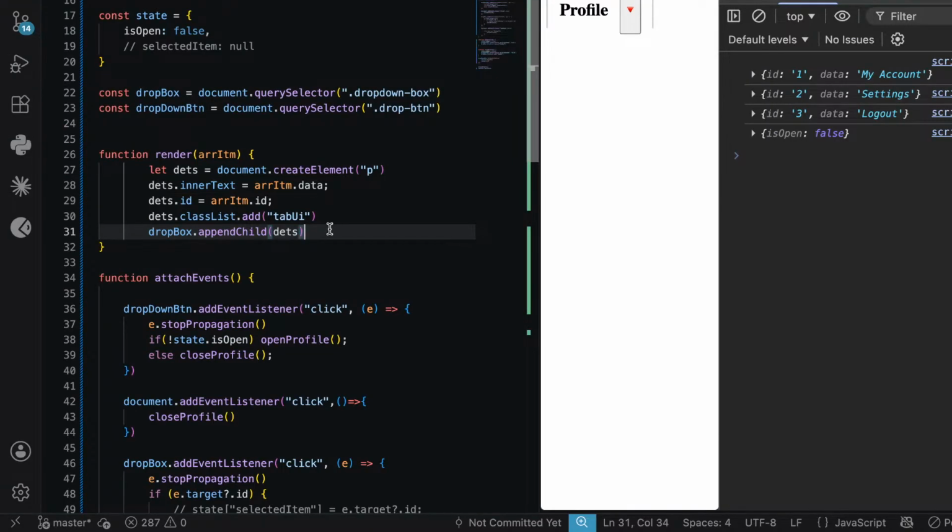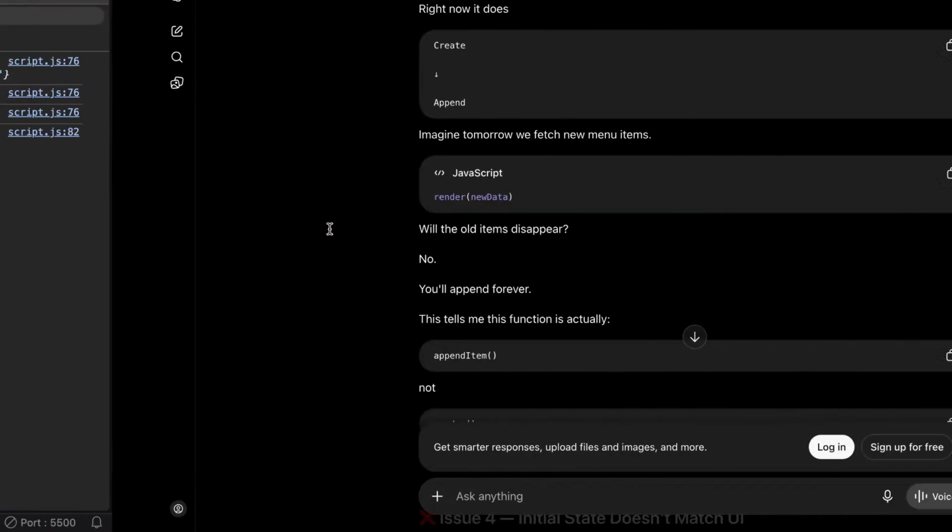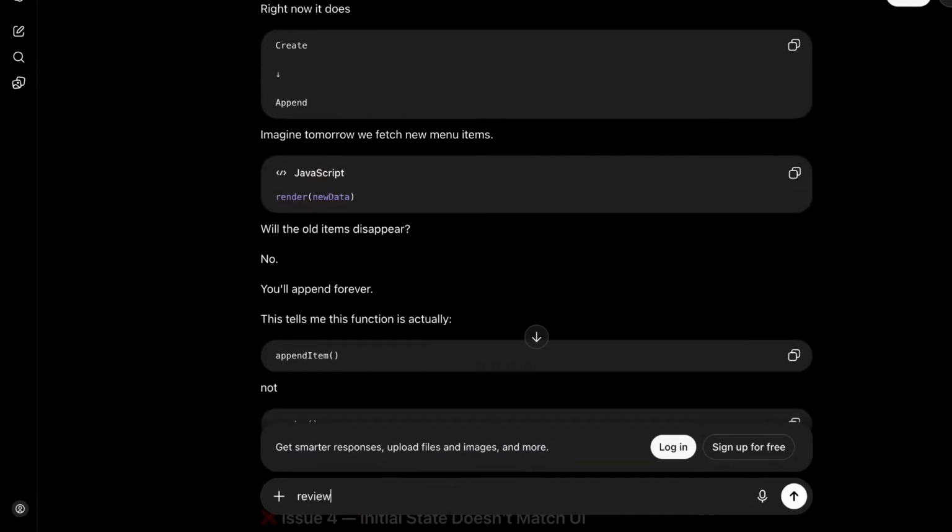Yeah, I don't know actually. Let's ask AI only. Okay. Review now and explain how does render actually work. It actually works. And that's our final answer.